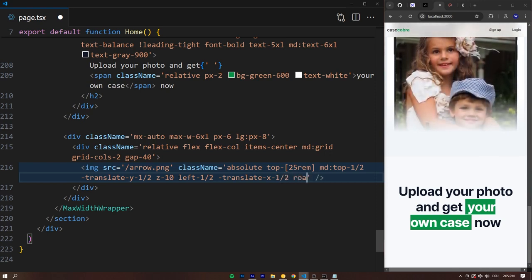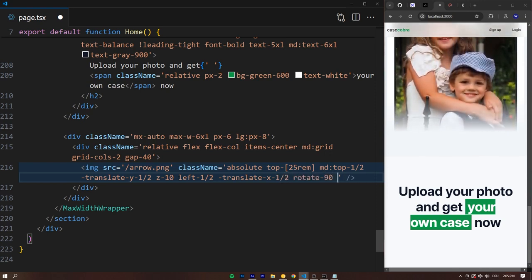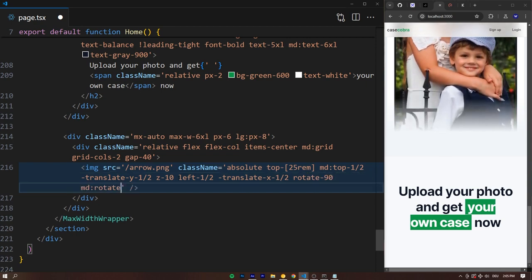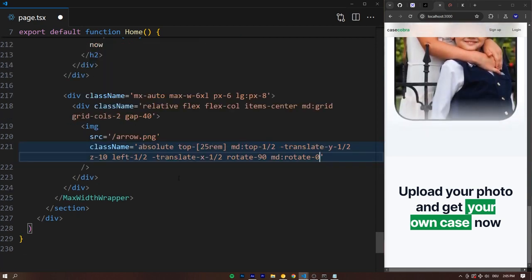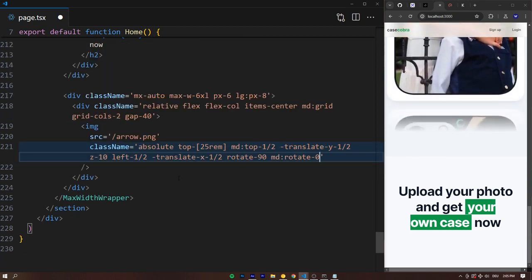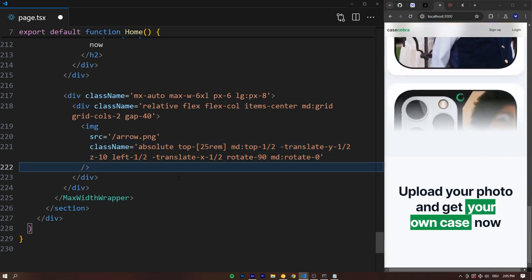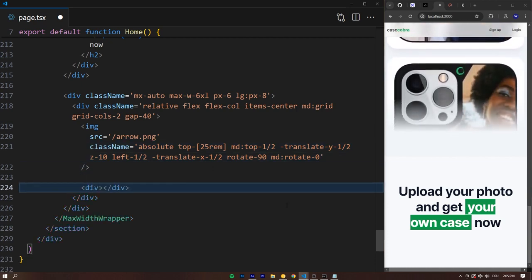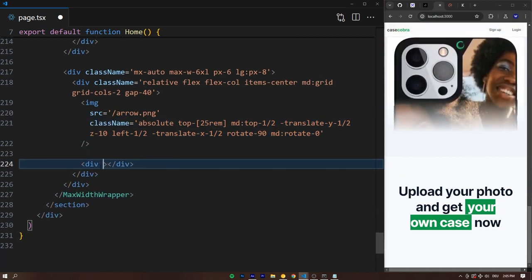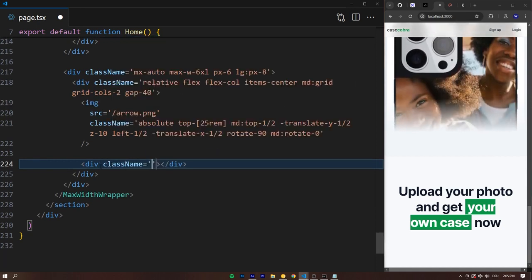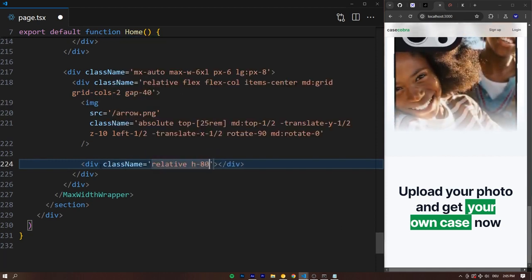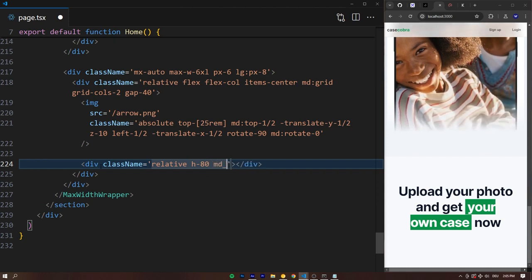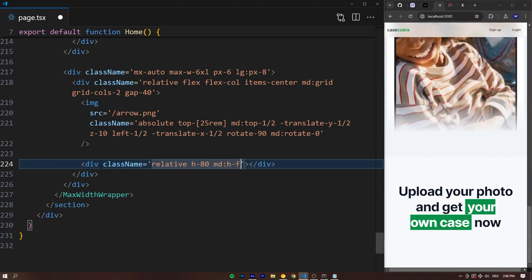Let's give it a rotate-90, and on medium devices and up a rotate-0 to kind of unrotate this image. Very, very nice. Below this image, let's create a div element. And this div element is going to get a class name of relative, a height of 80. On medium devices, it's going to get a height of full.